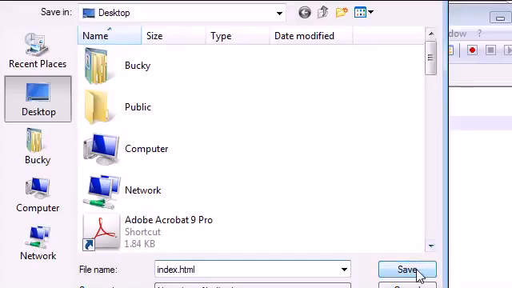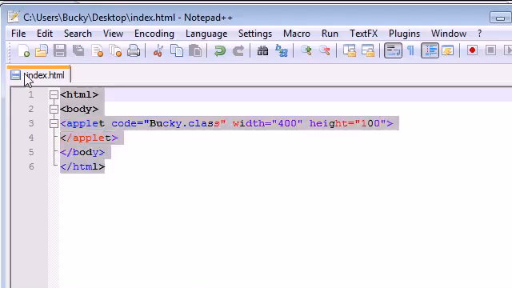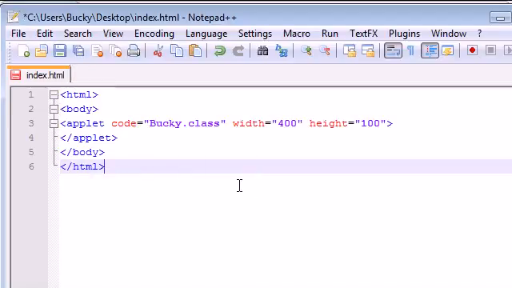index.html. And I'm going to save it right to my desktop as well, and copy that and paste it again to get my colors good. And now let me just check everything one last time.